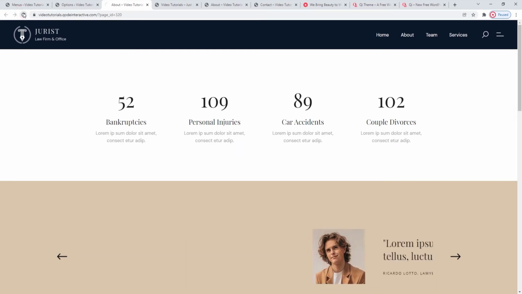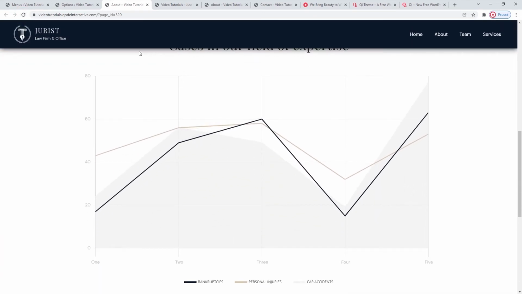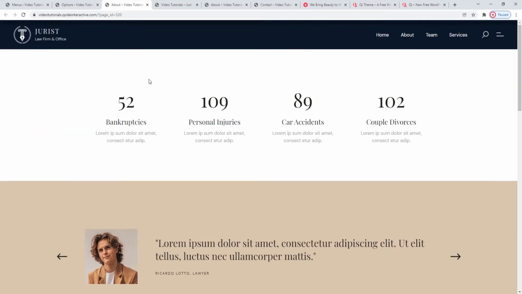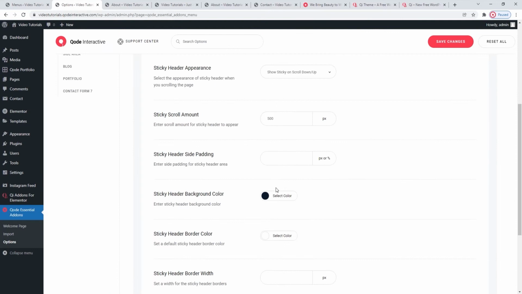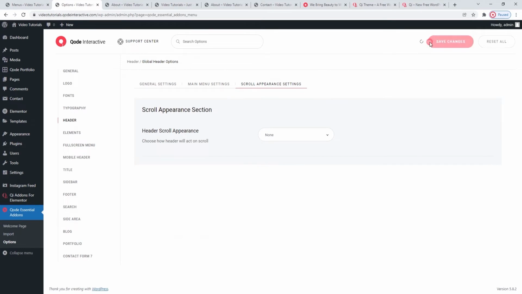and refresh the page. Now when I start to scroll, the sticky header appears, but now it has this shadow at the bottom. And this is all there is to the header theme options. We covered all 3 tabs. So now I'll restore the scroll appearance to none and save.